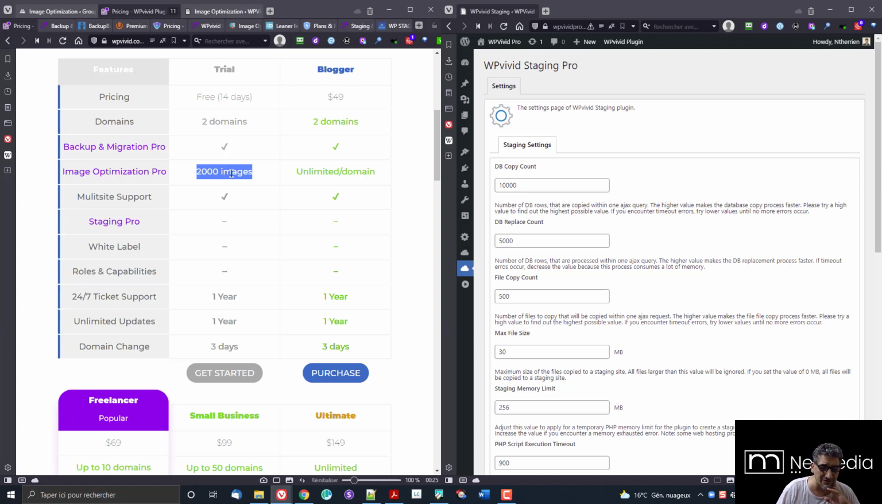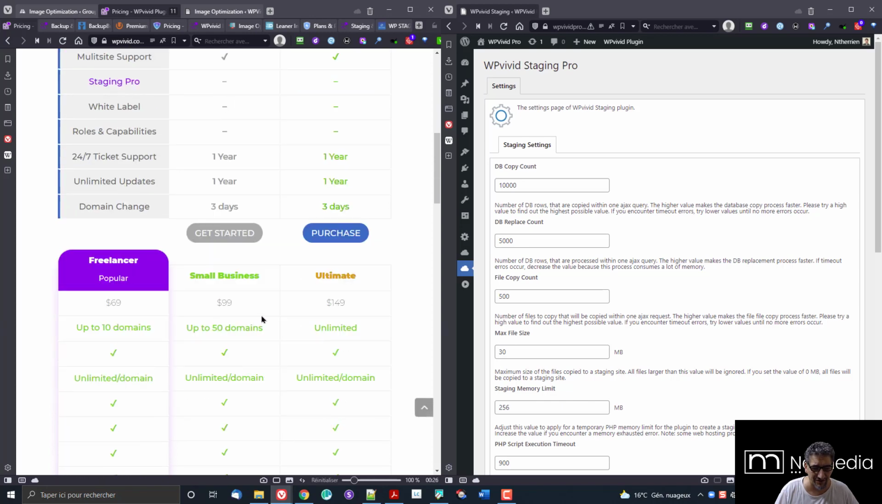And of course, each time you optimize one image, it will create many copies. So one image might be 4 or 5 images. So it's not really 2,000. You might divide that by maybe 4 or 5 images, especially if you use WebP images. Starting with Blogger, you have unlimited by domain. So unlimited number of images for each domain that you own. So 2 domains or more, depending on the plan.